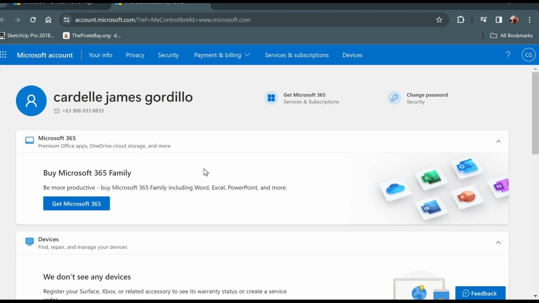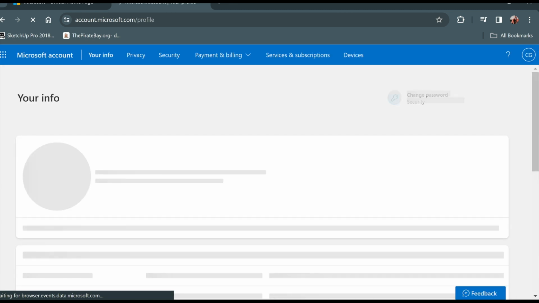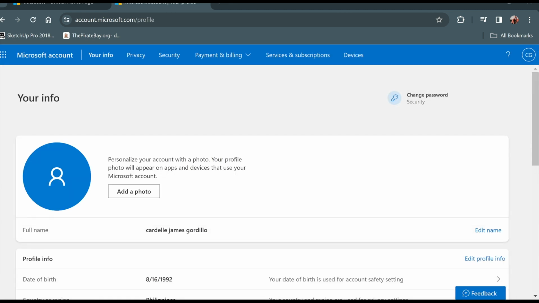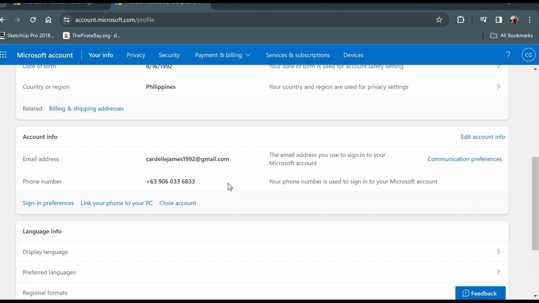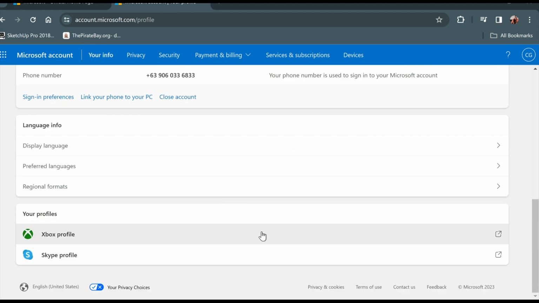Once you're here, you'll see some information about your account. What you need to do is click on Your info, and it's going to take you to your profile page. It's going to tell you more information about your account here. So you can scroll down and click on Close account.